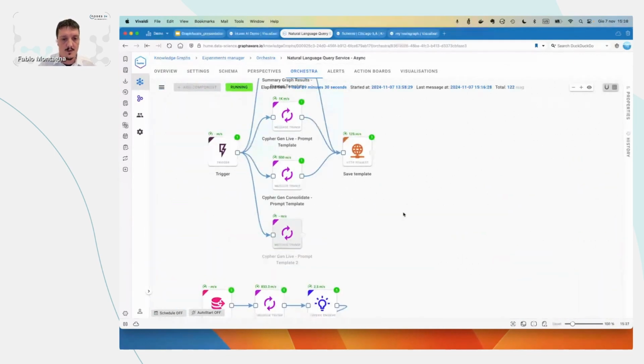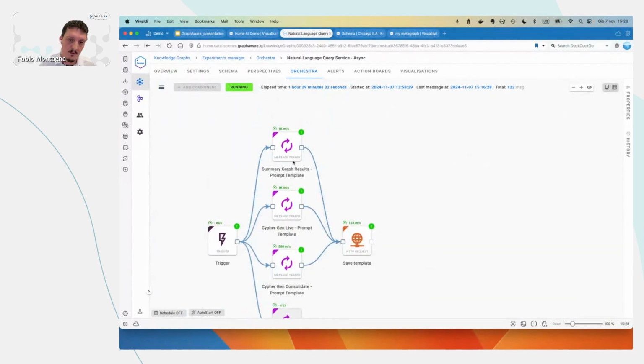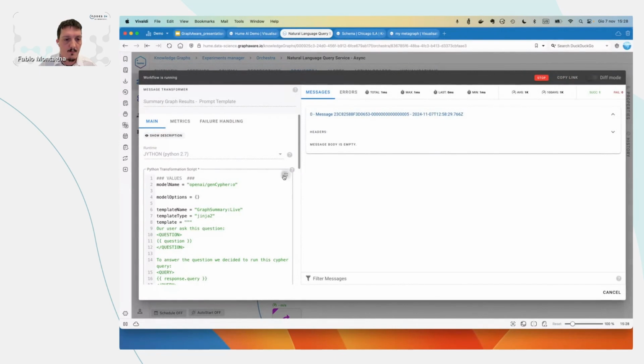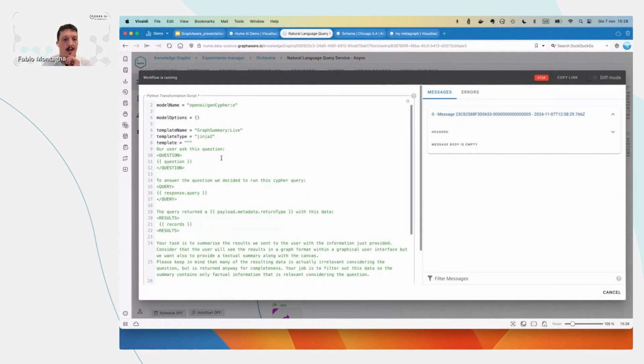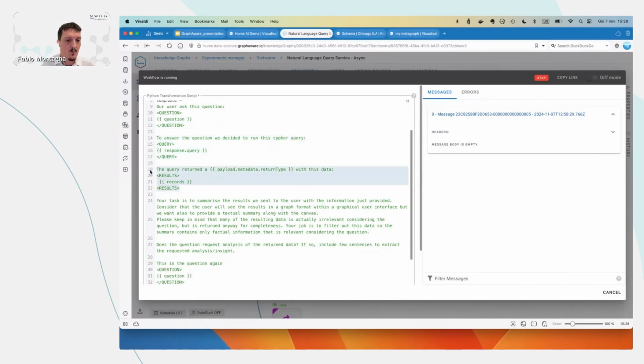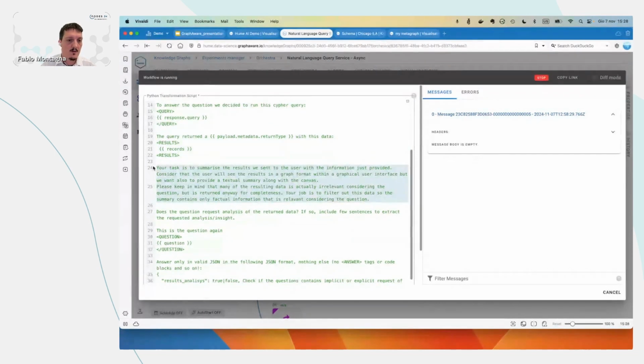I think we have some minutes. I can show you also the summary down here. It's very simple, actually. The template for the summarization is like that. We say, the user asks this question, we decided to use this query to answer, and those are the results that we got. Please summarize it. That's it, basically.